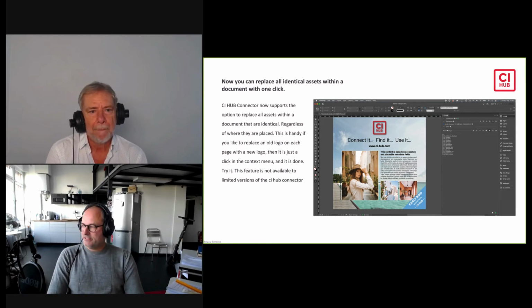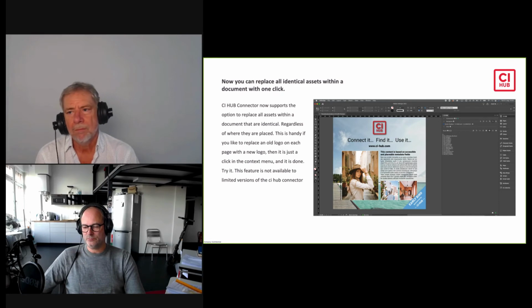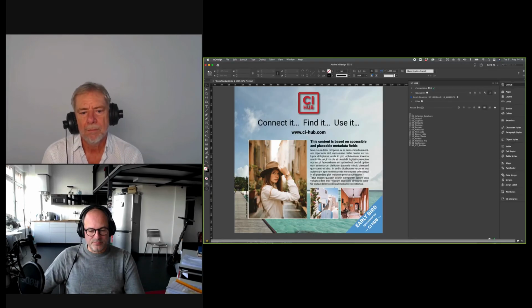This one is a nice one. Imagine you have a large InDesign document and you are using, let's say, a logo over different frames or different pages, and you want to change the old logo to the new logo. Now we have a very handy function. Replace would always replace an asset in a selected frame, but with replace all, you can now replace all assets regardless of where they are in the document with one click. And I think we have prepared a video for that.